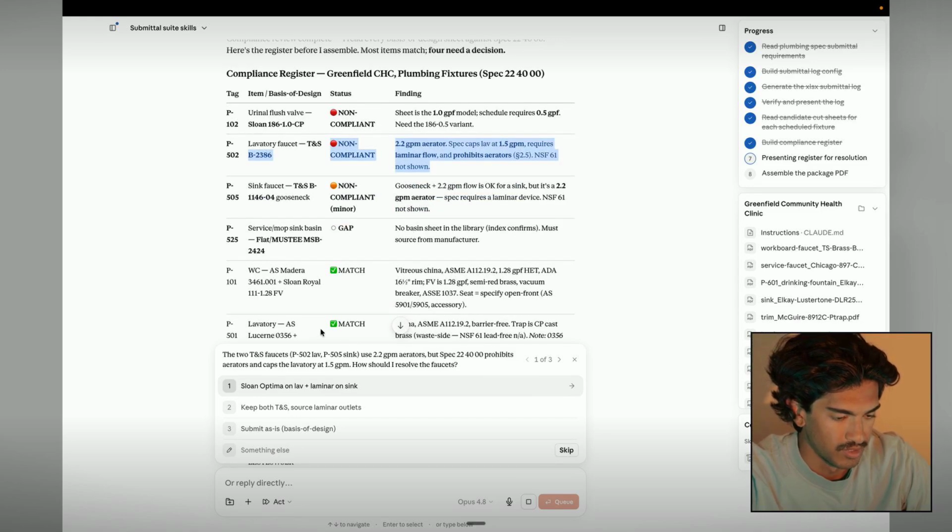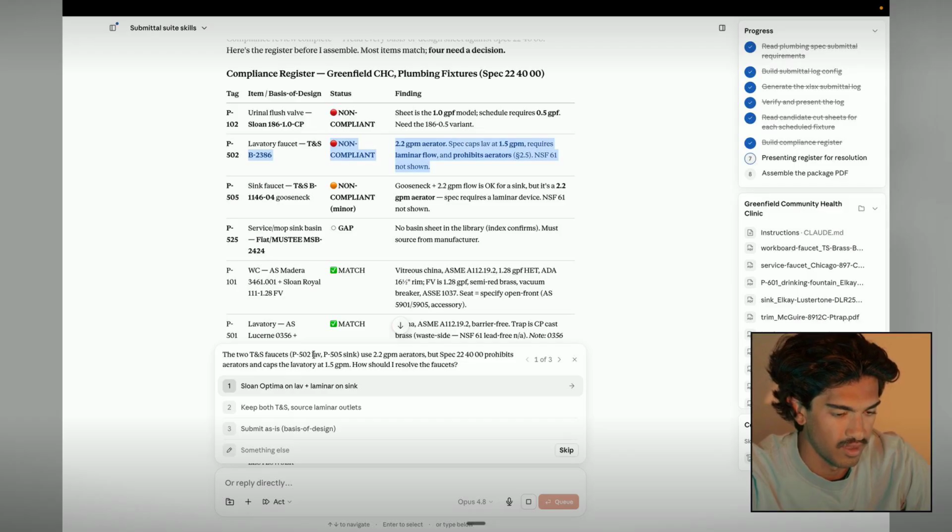So for the purposes of this, it's asking me about the 2 TNS faucets, P502 lav and P505 sink, use 2.2 GPM aerators, but spec 2240 prohibits aerators and caps the lavatory at 1.5 GPM. How do I resolve the faucets? What I'm going to say is just, source both online, and whose name goes on the cover sheet. We're going to go KJAGS Advisors.